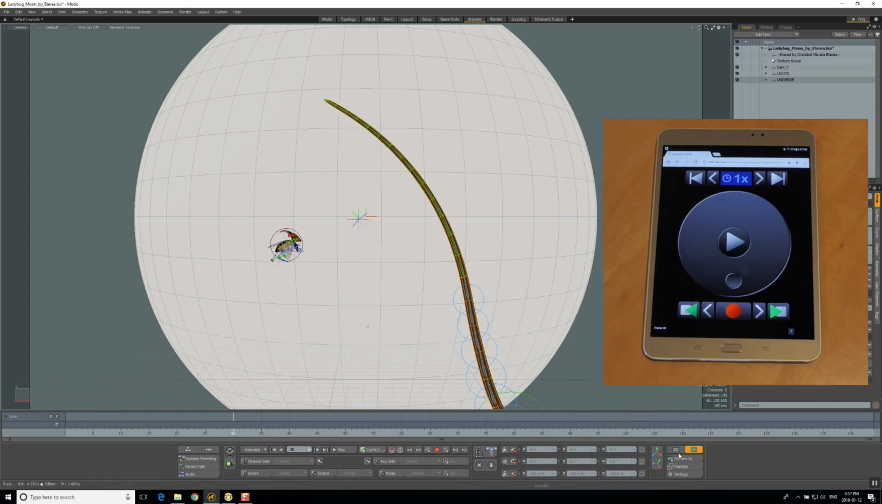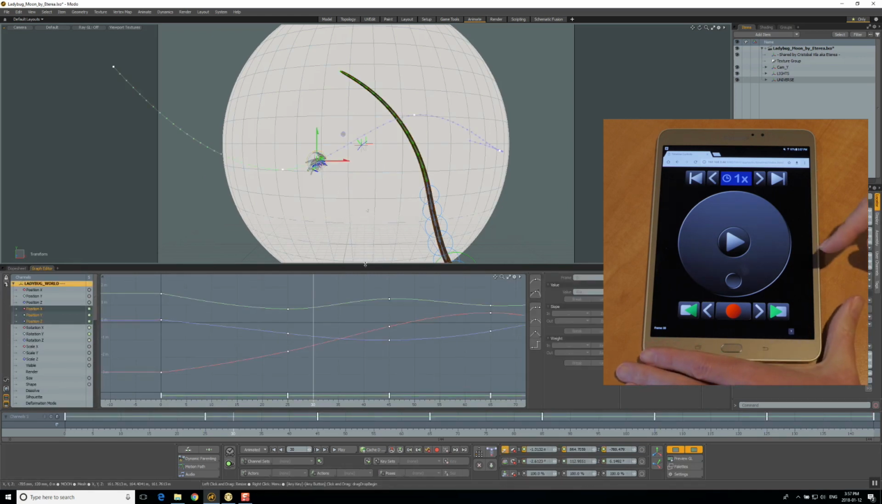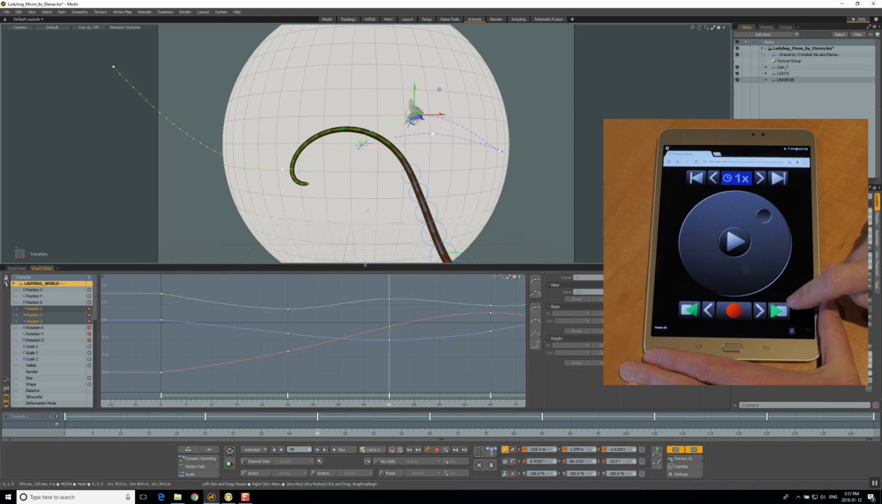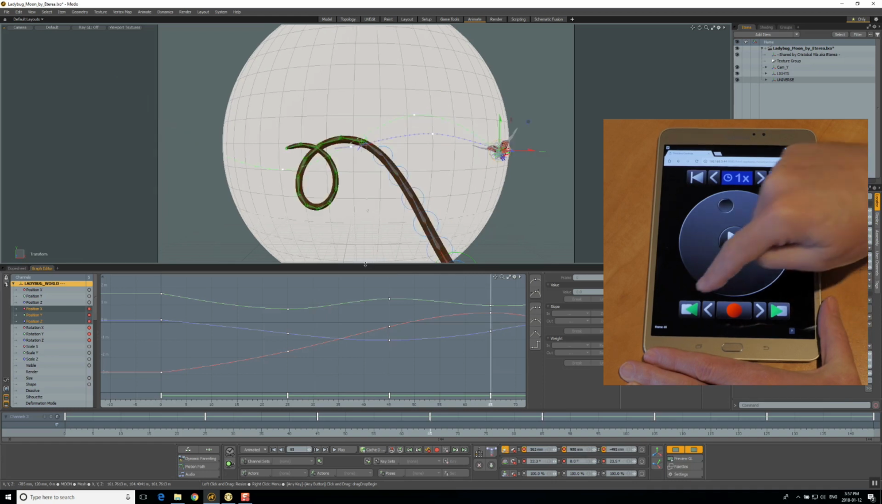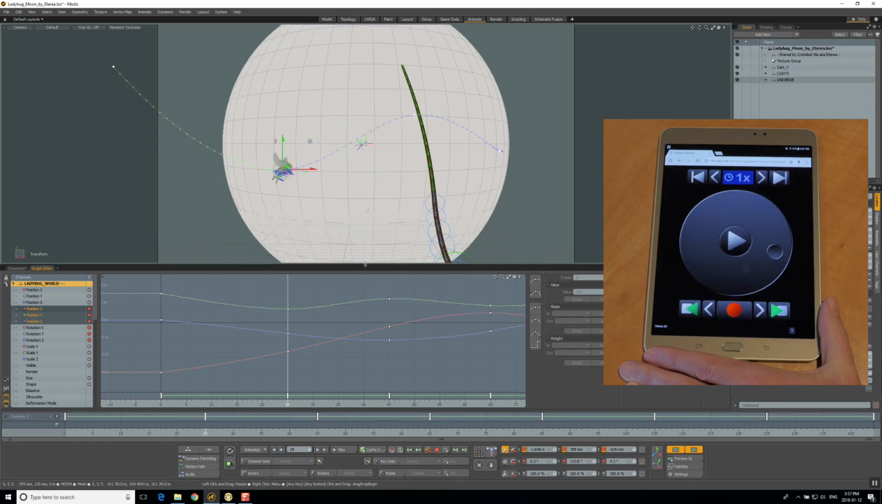In Modo, if we open the graph editor and choose the animation for the ladybug, for example, now on the tablet at the bottom, we have these green arrows, and that will take us to the next key. So let's jump to the next key, and we'll go to the next key after that. Or we can go to the previous key and the previous key before that one.